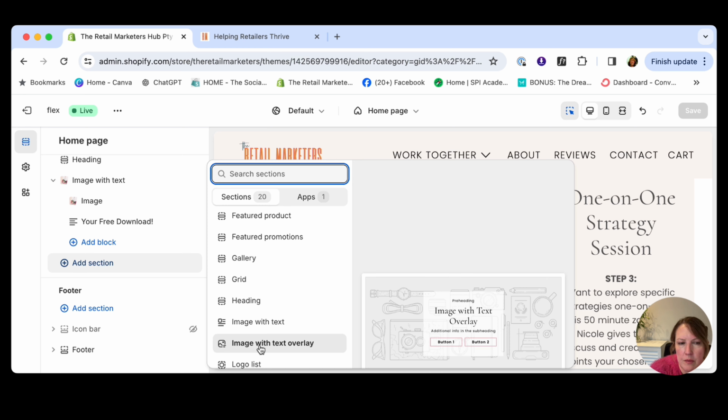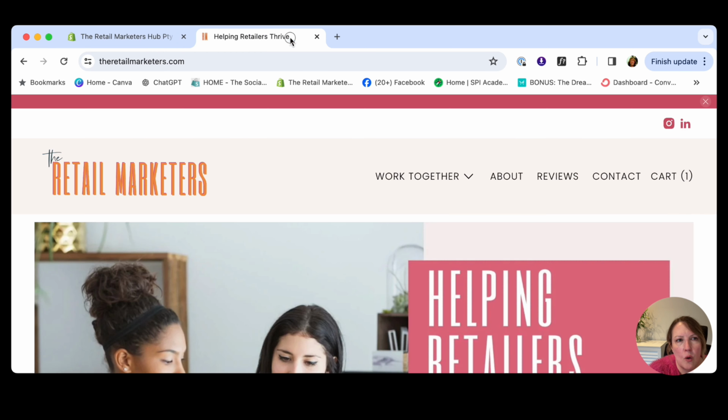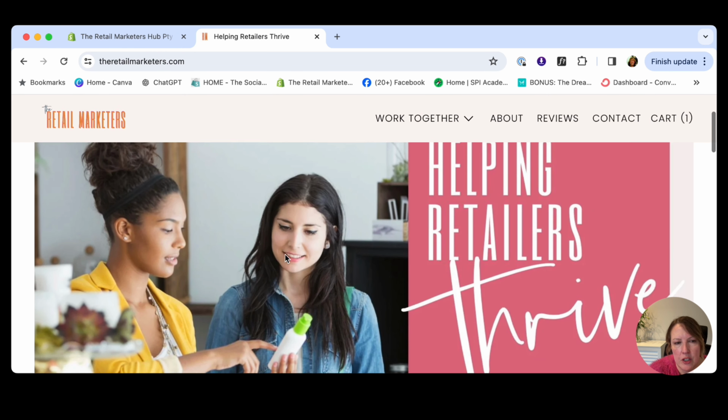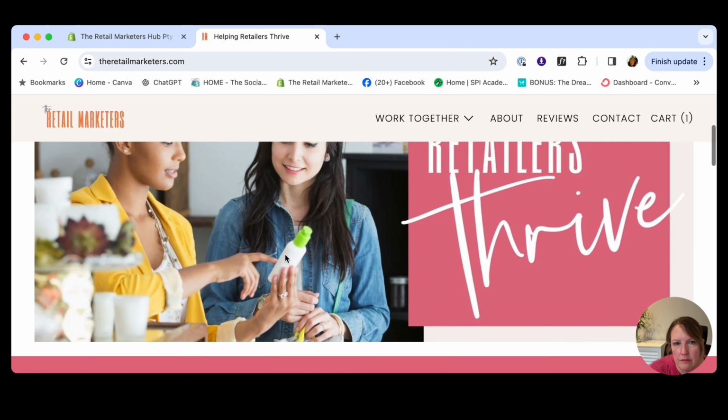And then image with text overlay, get that right. You can either have all your information appearing on the image as they're showing here, or as I've used it in this here, you can have it just as a heading image, so that's not got a link to it.